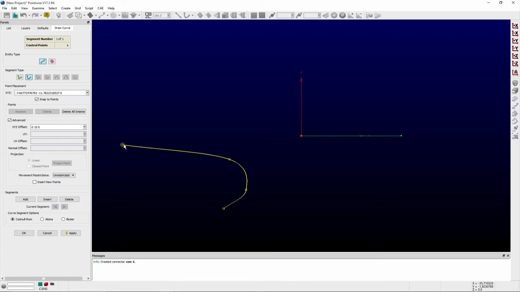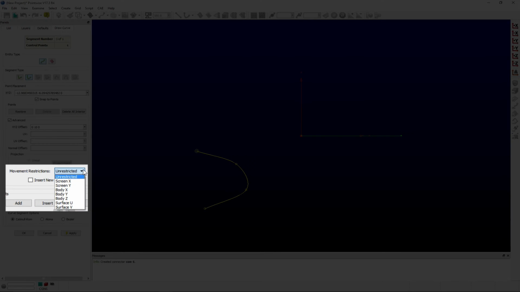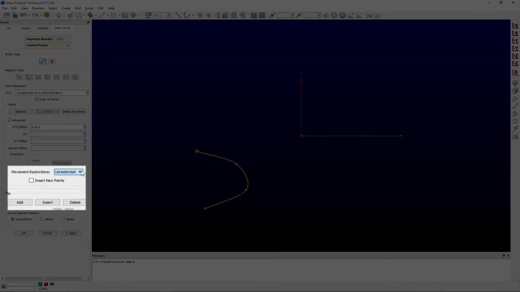Within the Advanced frame, there is a pull-down menu that provides several options to constrain the movement of control points to a specific plane depending on how your view within the display window is oriented. These options often come in handy when editing the placement of control points in the display window.